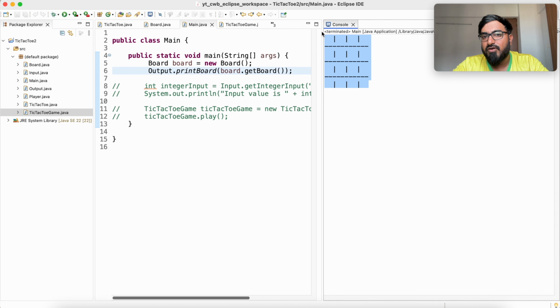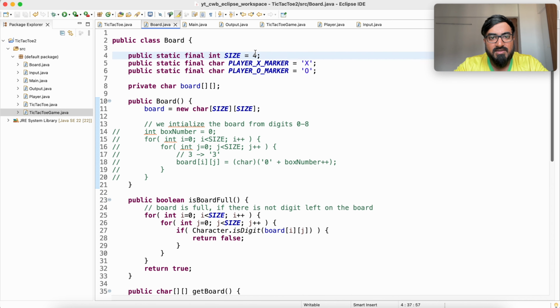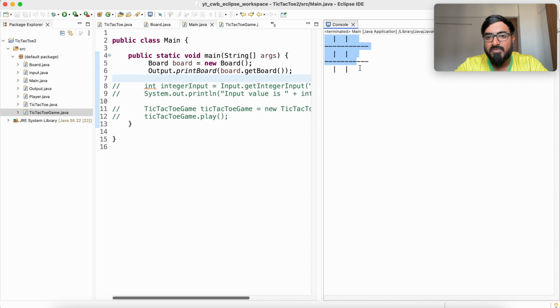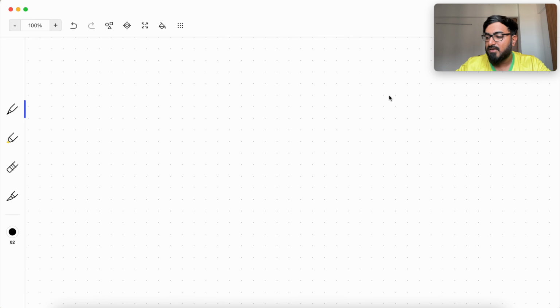Okay, 4 into 4 nothing, so I'll change my size to 3 and print the board. I should get just blanks. Okay, now this is not very intuitive. Now what I want is something like this.